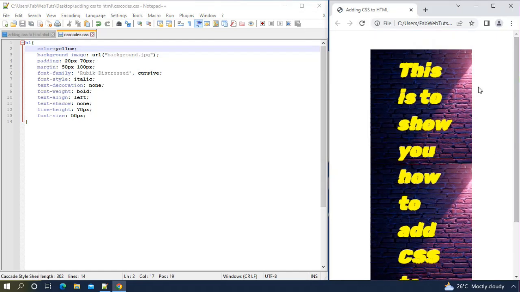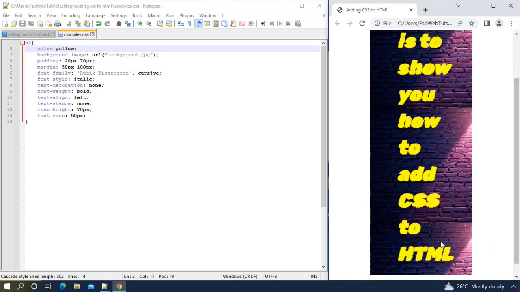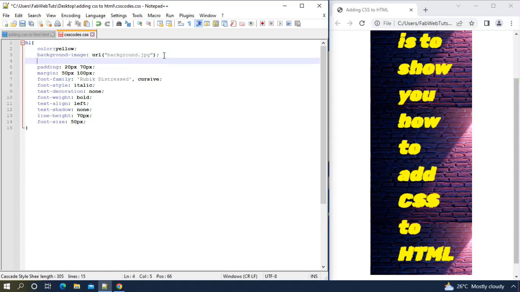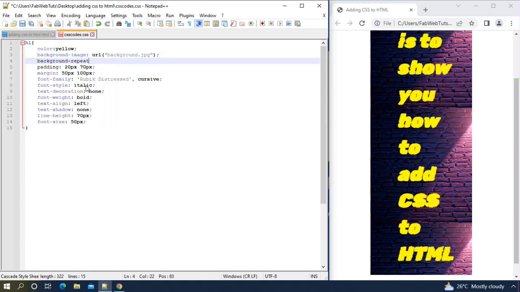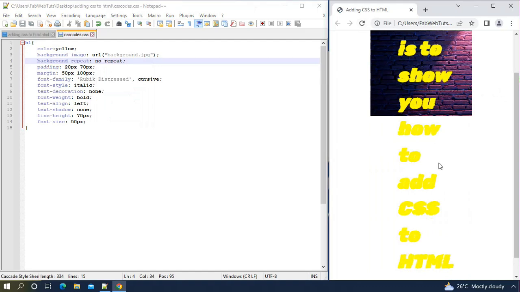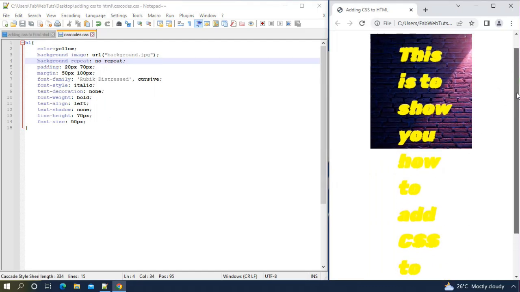If you look carefully at this background, you can see the background is applied many times. You can see this is it right here, I also have one here, and one here. Now if you want only one background on the screen, you can use the background property called background-repeat. Let's scroll through. So we have this background-repeat. Let's say no-repeat, like so. When you save this and refresh, you can see the background is not repeating. We only have one background.